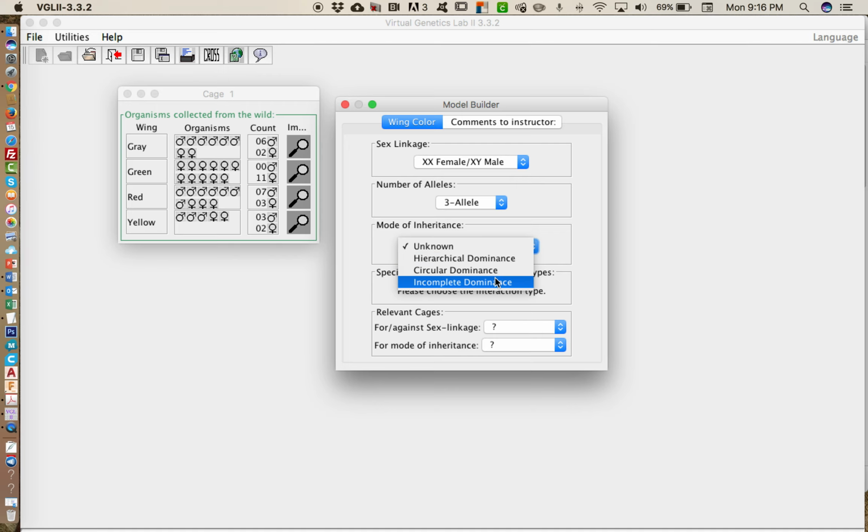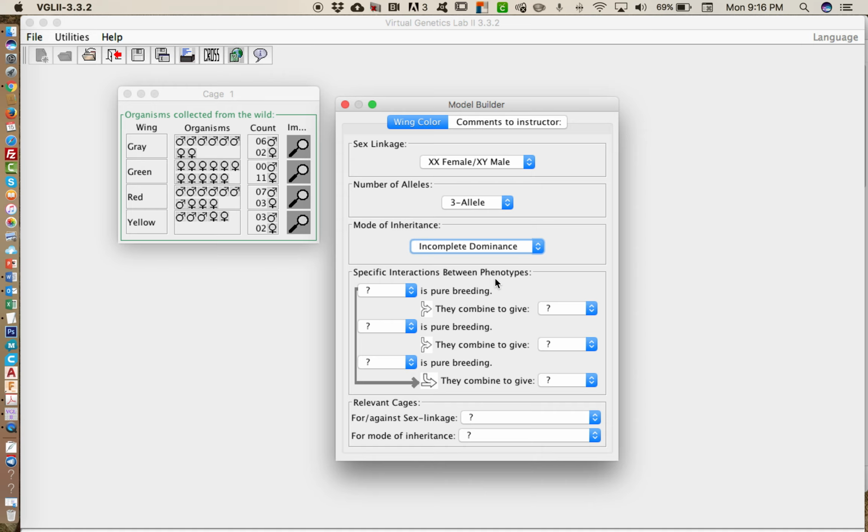If it is incomplete dominance, right, it's going to open up a little area that looks like this. It says, oh, wow, which of these is the pure breeding? So maybe I've determined that gray is pure breeding, and so is yellow, and that when gray and yellow combine, they give you the red. And then yellow combined with blue gives you the black. And gray and blue combine to give you the green, right? So that's if you thought it was incomplete dominance.